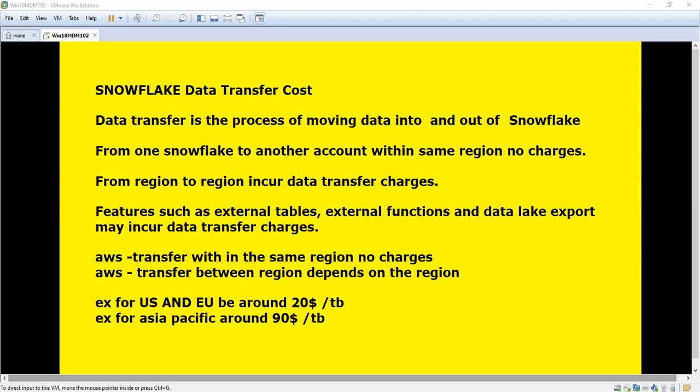See, from one Snowflake to another Snowflake account within the same region. If you are going to transfer any data from one Snowflake to another Snowflake account within the same region, there are no charges. Okay.